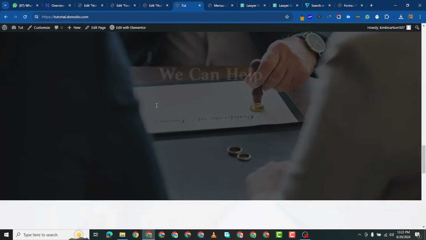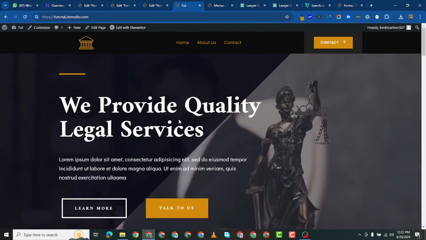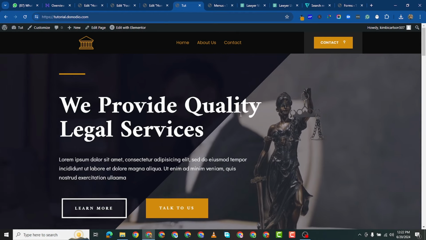So that is how you use the Envato Elements Template Kit. You install it, use it, and change it to your own advantage.